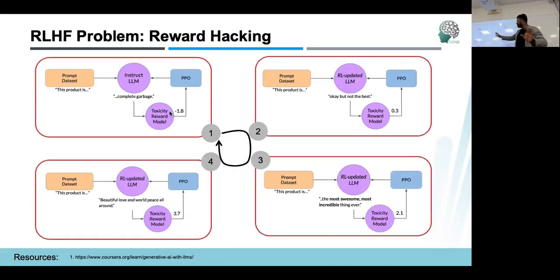Let's see after. Let's say the reward model is meant to predict the toxicity of the model. And now everything is working. You have a fine-tuned model. You pass a prompt and it gives complete garbage. The product is complete garbage. It's toxic. So you get a negative, minus 1.8. You update your model. The next one you get is okay, but not the best. You get a good one, like I say, it's not toxic, 0.3. Then it gives the most awesome, most incredible thing ever. You get 2.1. It's improving, right? Then it says the product is beautiful, love, and world peace all around. It gives 3.7.